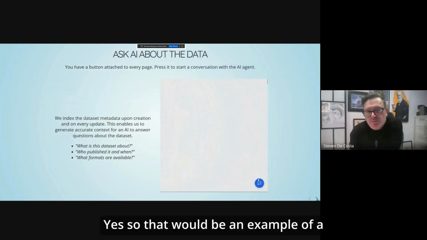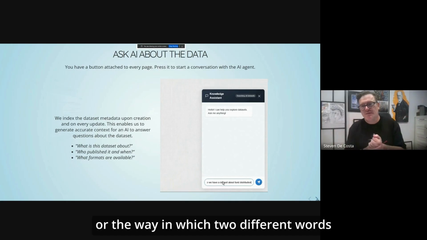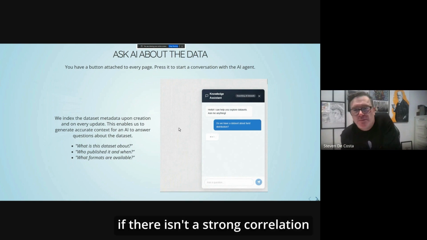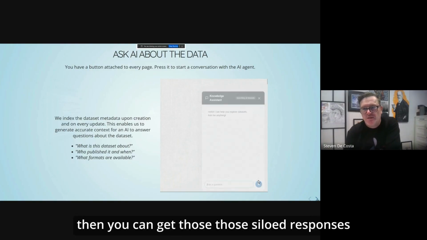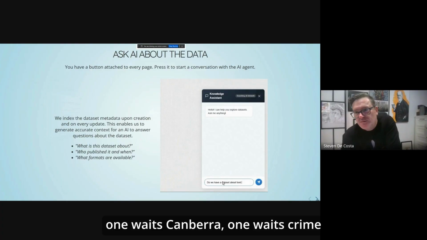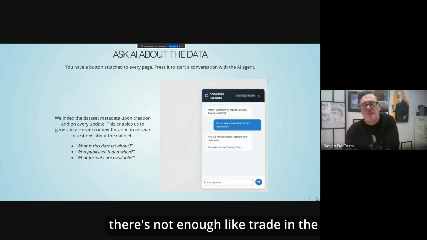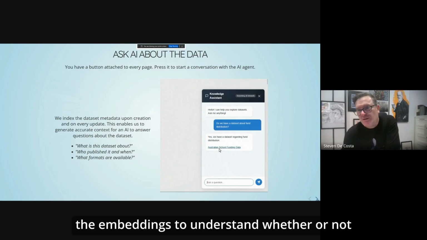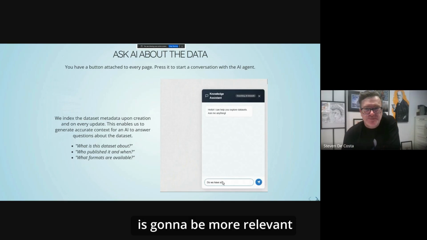Yeah, so that would be an example of a thinly traded market when it comes to semantic covalence, or the way in which two different words should have an overlap. If there isn't a strong correlation or a strong weighting between the two, then you can get those siloed responses. One weights Canberra, one weights crime, but there's not enough trade in the embeddings to understand whether or not Canberra crime data is going to be more relevant. That's cool.